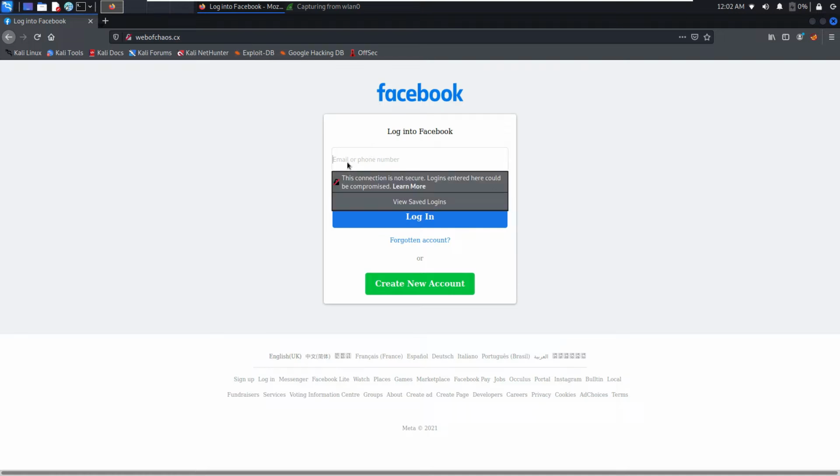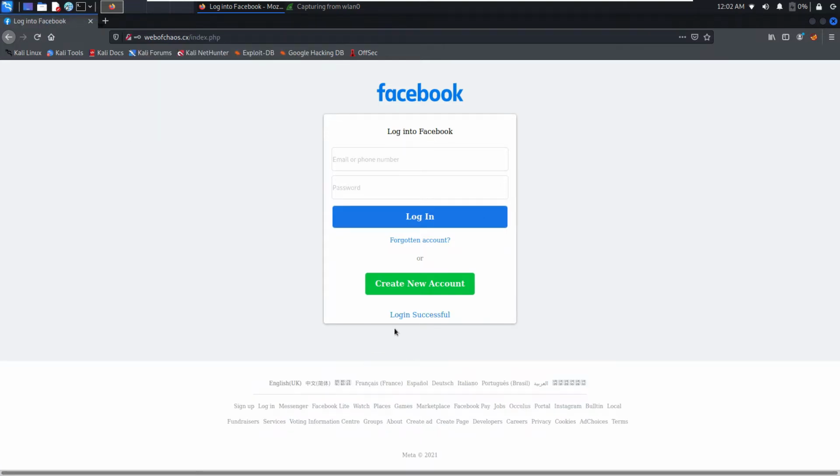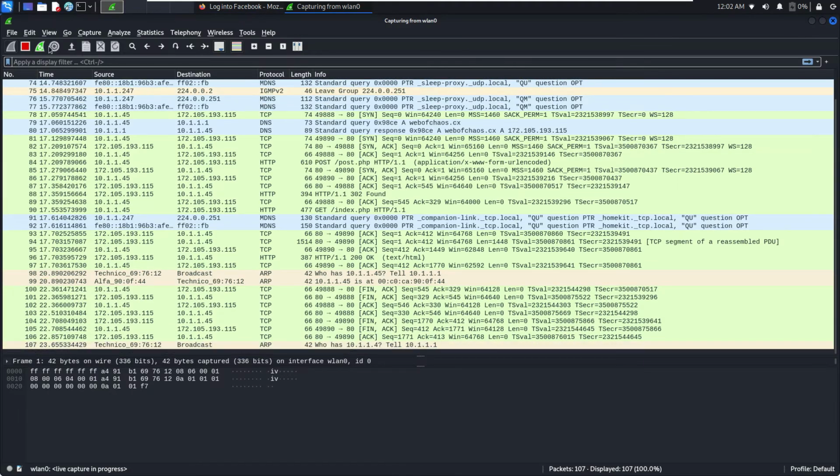I'll just enter a username and password. Click login. As you can see, it's returned login successful. Go to Wireshark, stop.